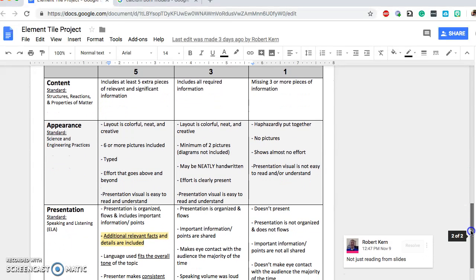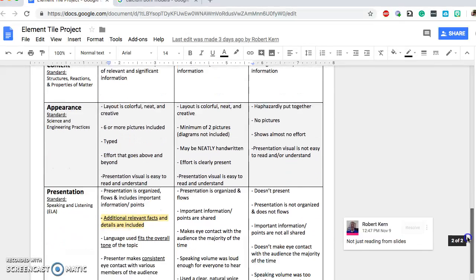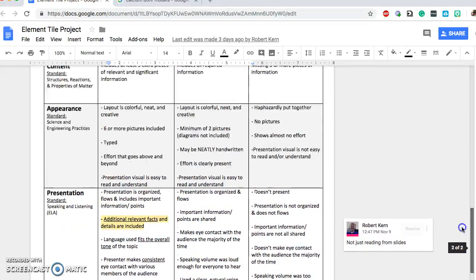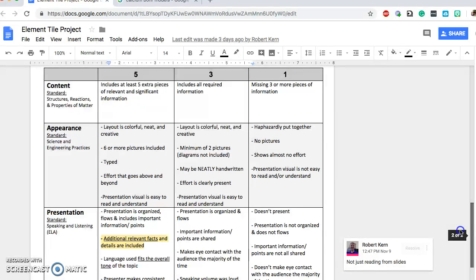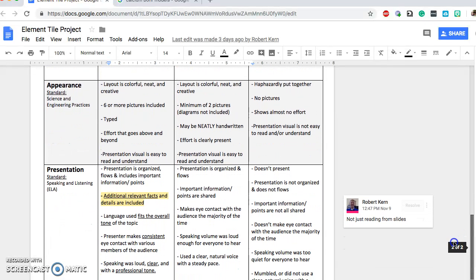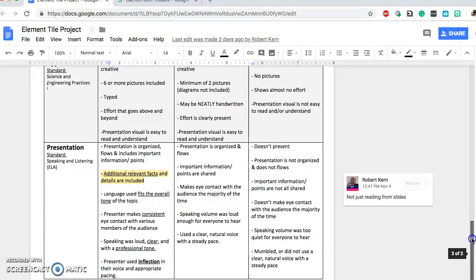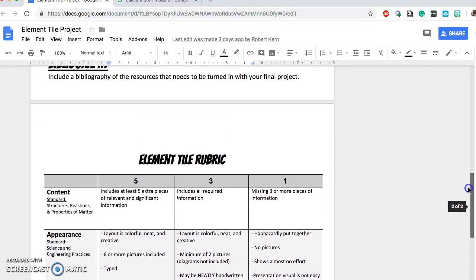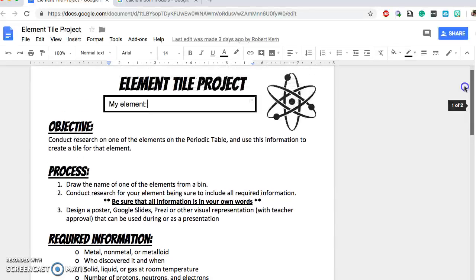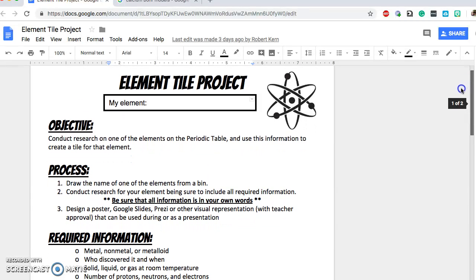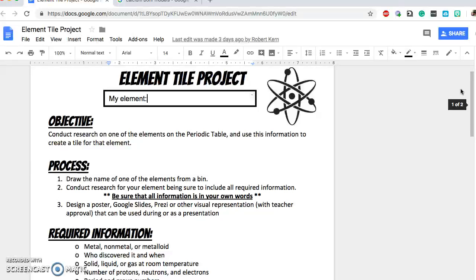The rubric is also here. Basically, on the rubric, as long as you are including all of the information and you put some effort into that presentation tool, so making sure it's colorful and neat, it has its pictures, and everything is clear, you'll be good to go. And then our presentation rubric is just the speaking and listening rubric that we've been using for all our presentations.